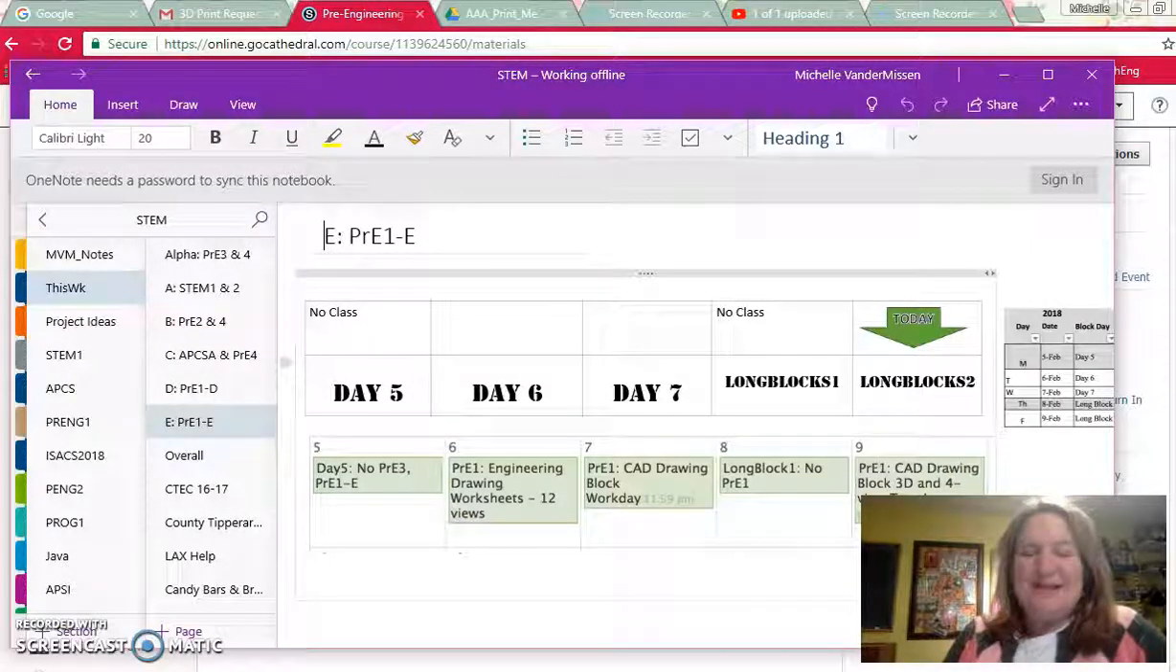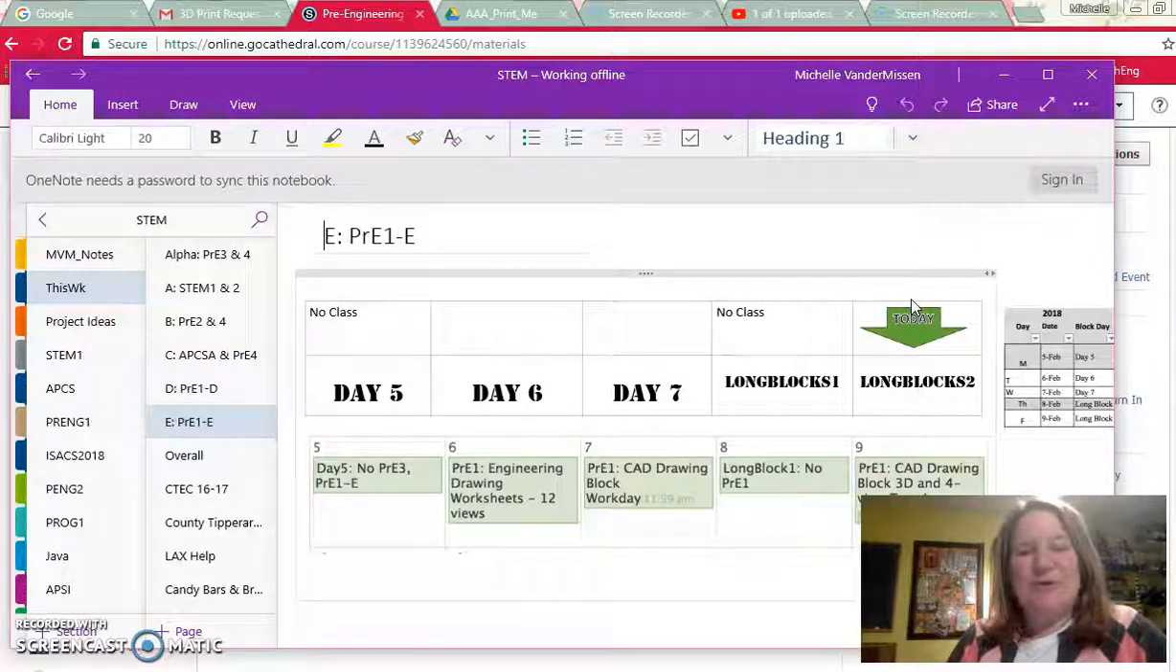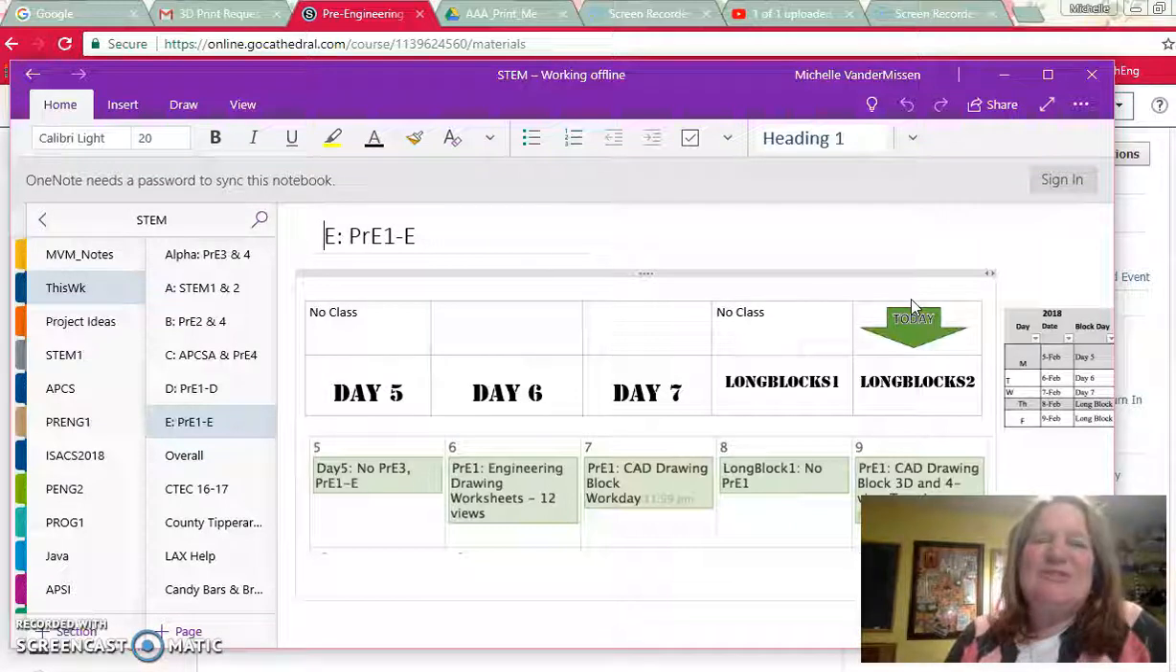This is a long block day, as you can see on our calendar. And that is good news because we need a little bit more time to work in our CAD program. So there were a couple of concerns. Actually, I thought the drawings looked great that you turned in. There are just a few more things to work on.